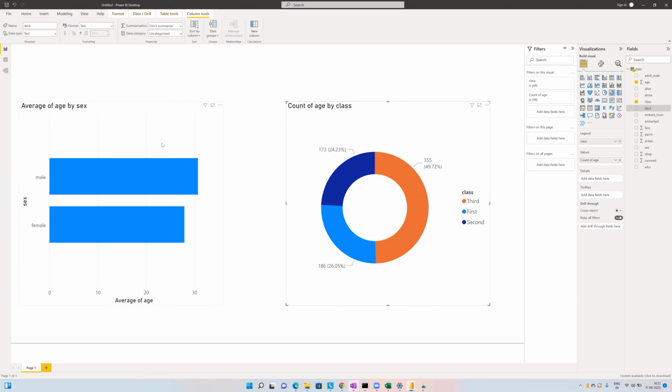So that's how we load the data set, and we can form nice looking visuals which are appealing to our bosses in corporate.